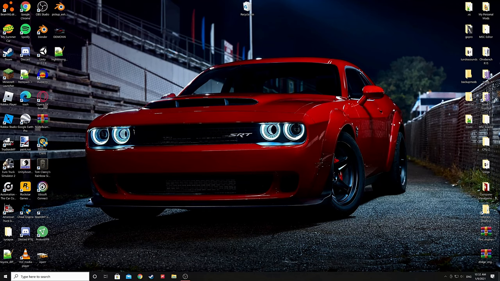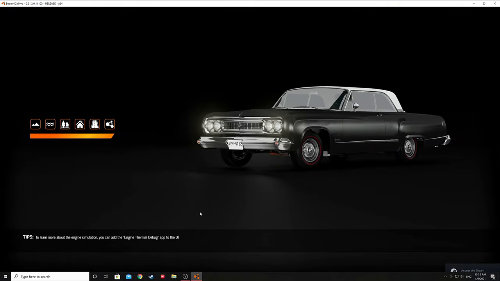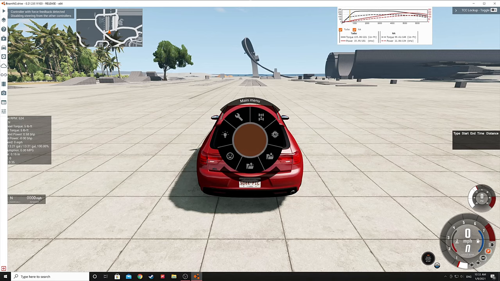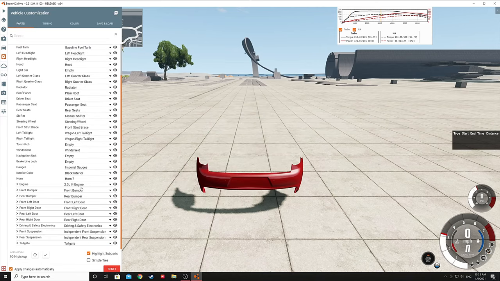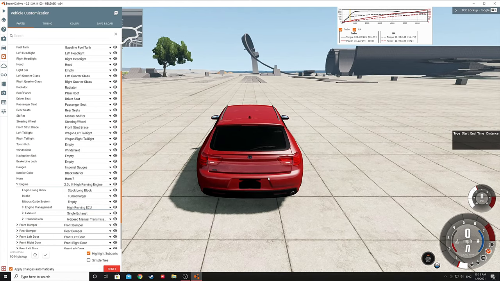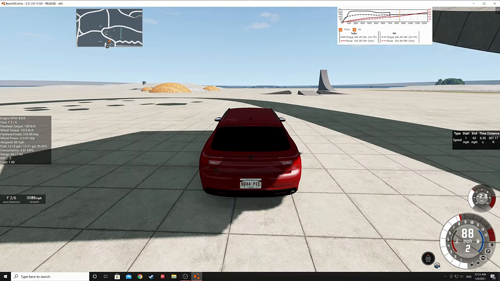And if you would like to mod BeamNG, I would suggest putting this game on an SSD so it's less of a loading time, because you're definitely going to be going in and out of the game a lot. Let's test it out this time. There we go. We don't need this.